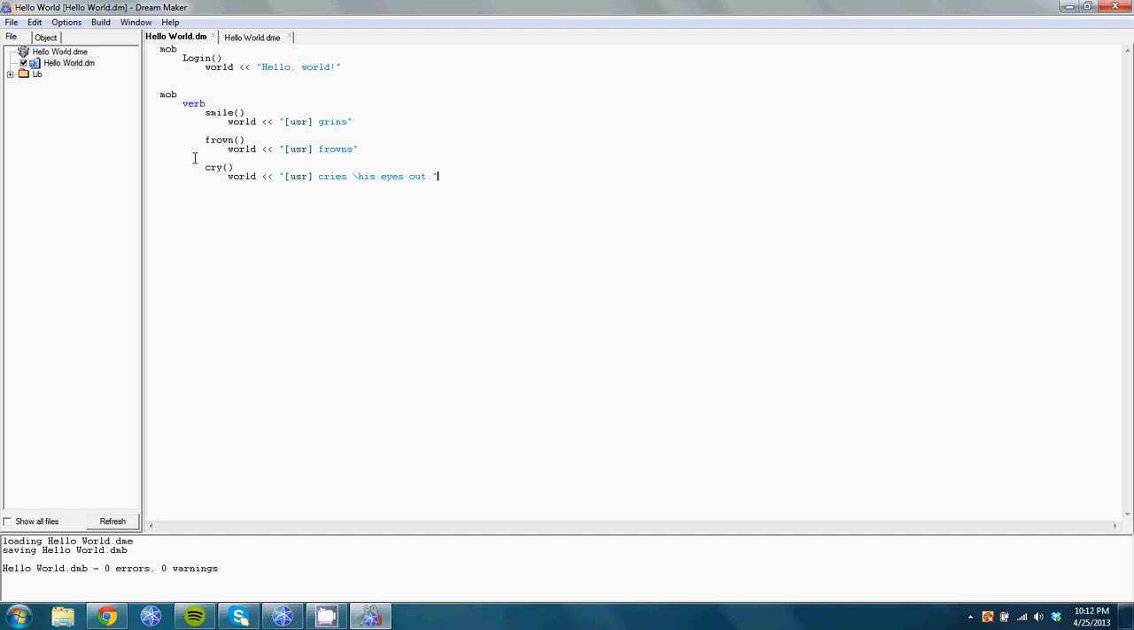There are two general categories of procedures, those that show up as player commands and those that do not. These are called verbs and procs, respectively. By that definition, login in the Hello World example was a proc.